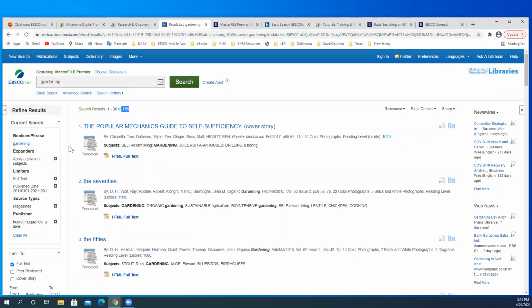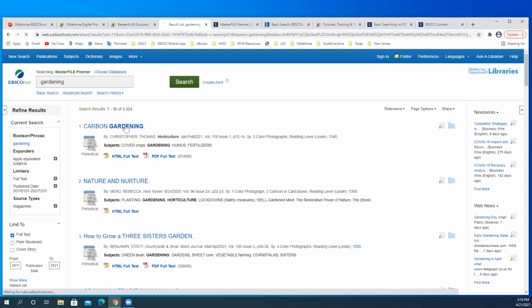If I change my mind about any of the filters, limiters, expanders that I have applied in my breadbox, all I have to do is click the X to the right of any of these, and then it will revert to the previous search results set. So if I no longer want to limit to Hearst magazine, I can just click this little X, and then it will automatically update back to the 3,200 results.